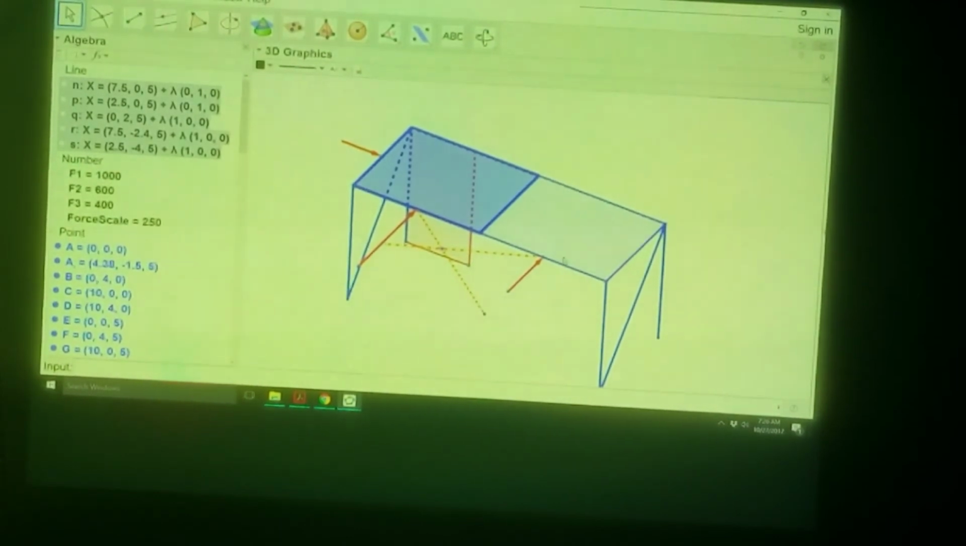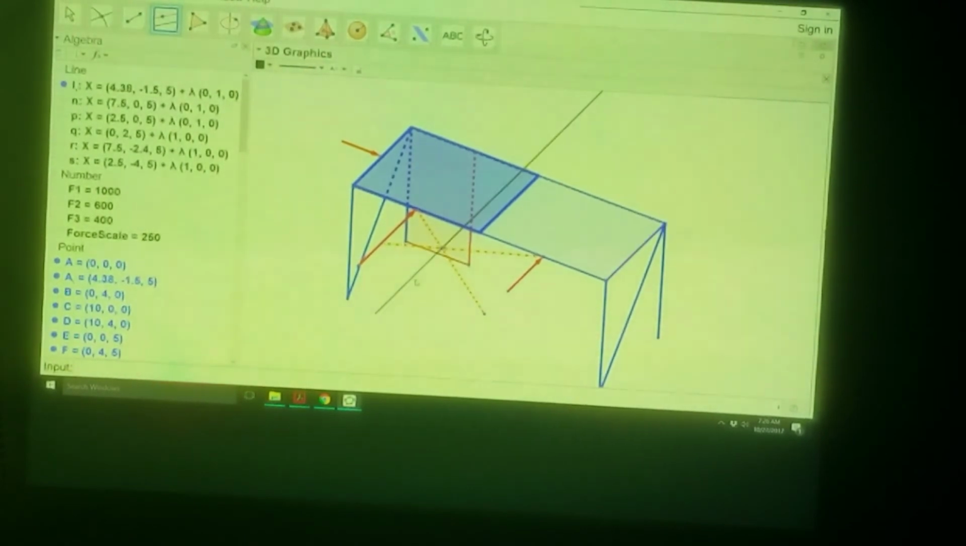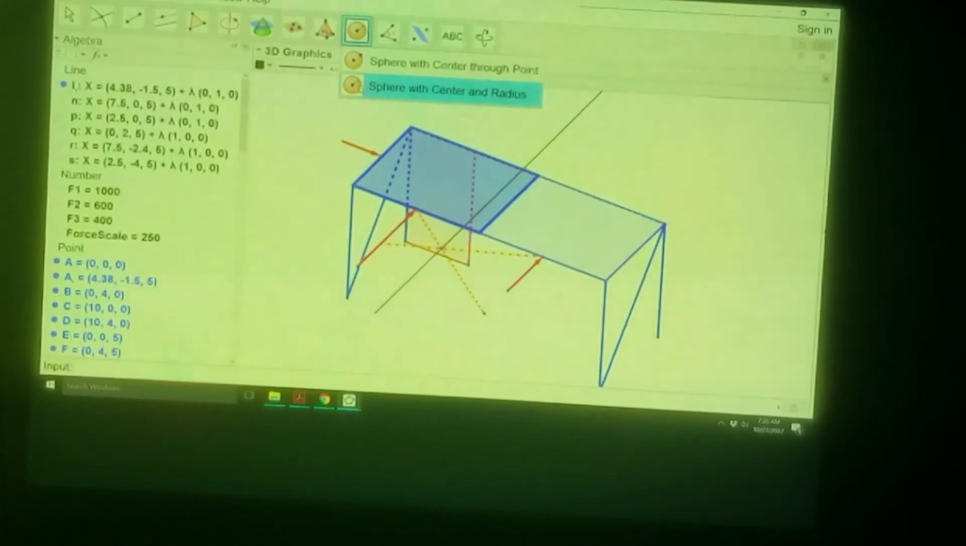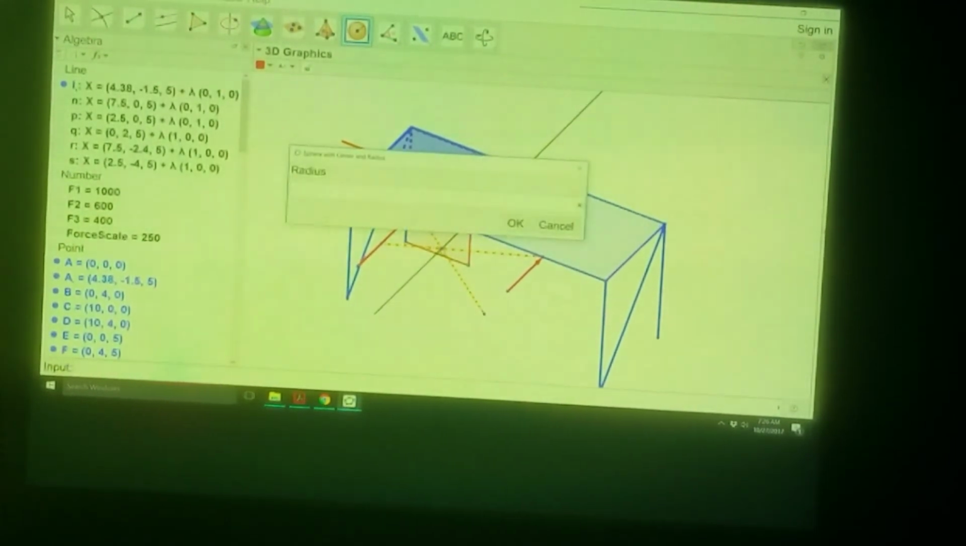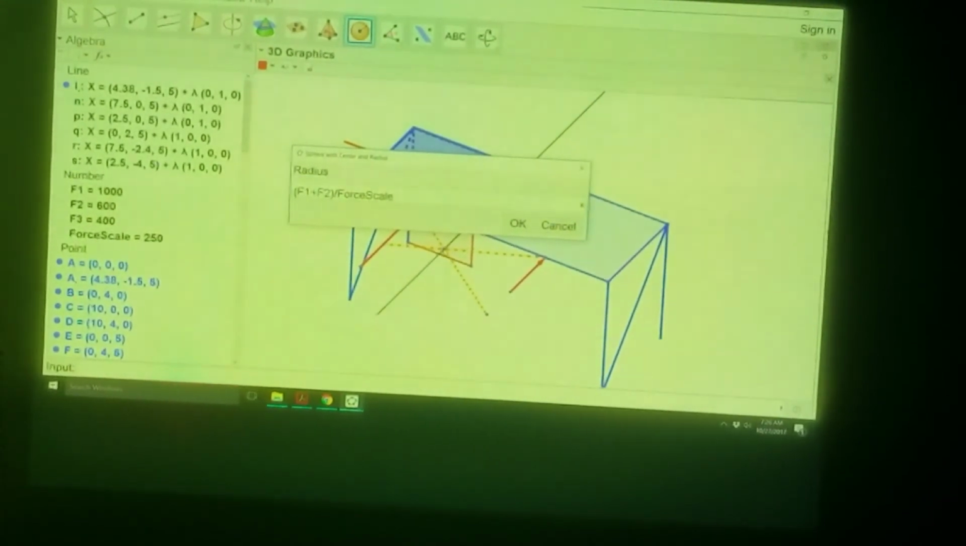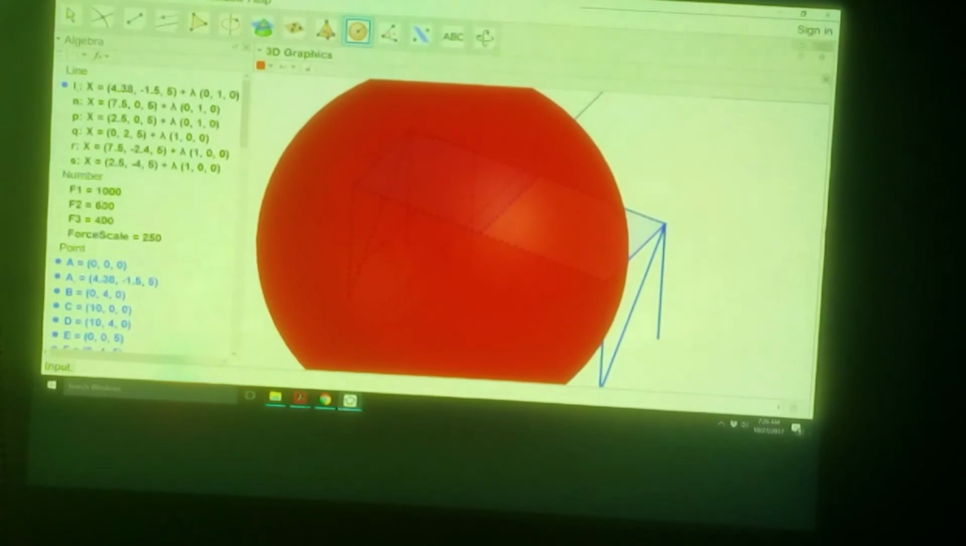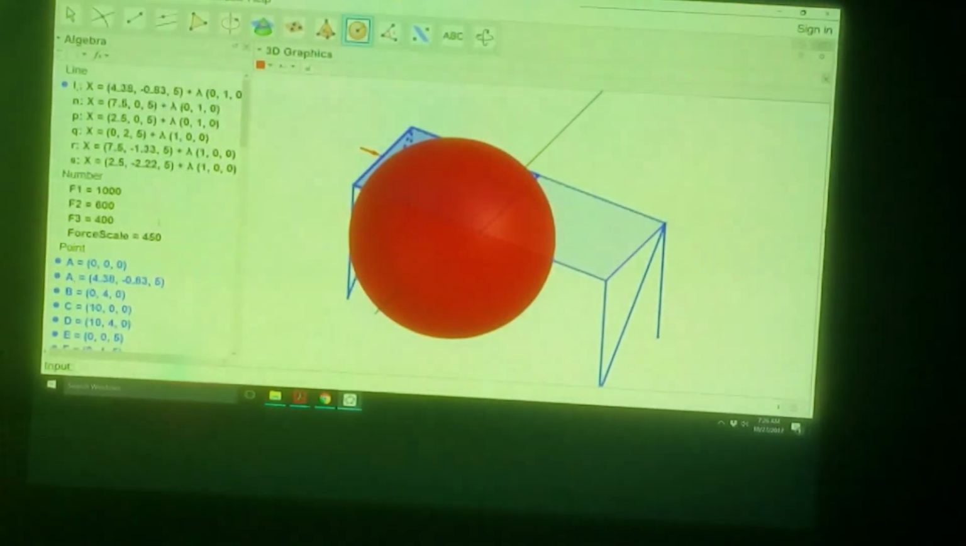And then line parallel here to that. And then I could put a sphere on this. And that sphere's radius will be F1 plus F2. Use a parenthesis here over the force scale. You want them both over the force scale. Maybe the force scale should be a little bigger now at this point. And here's my point.